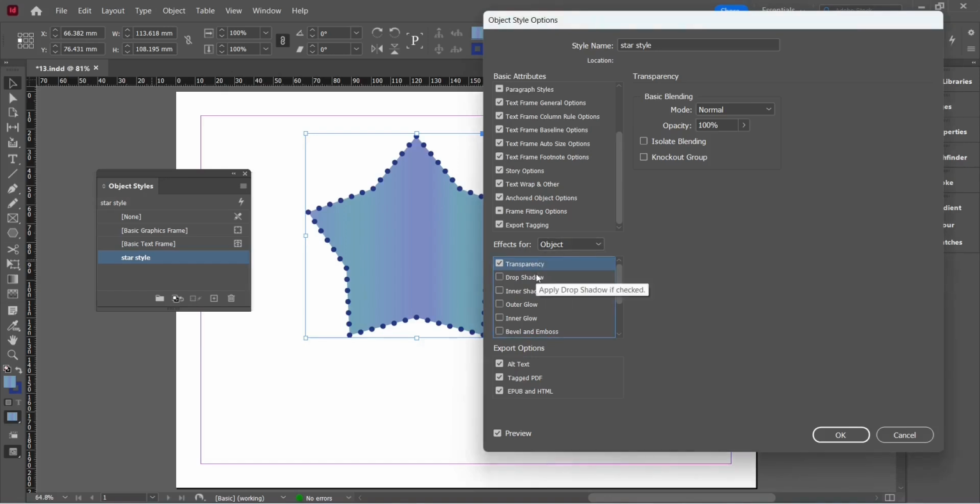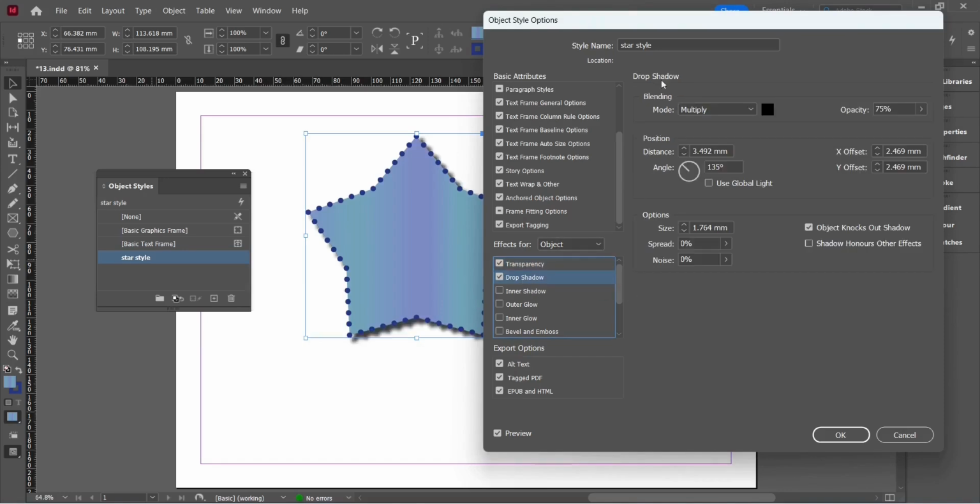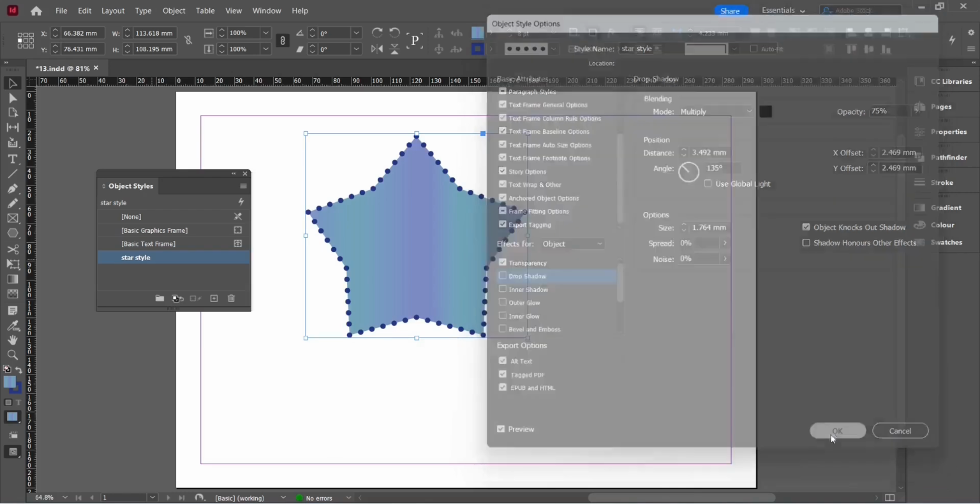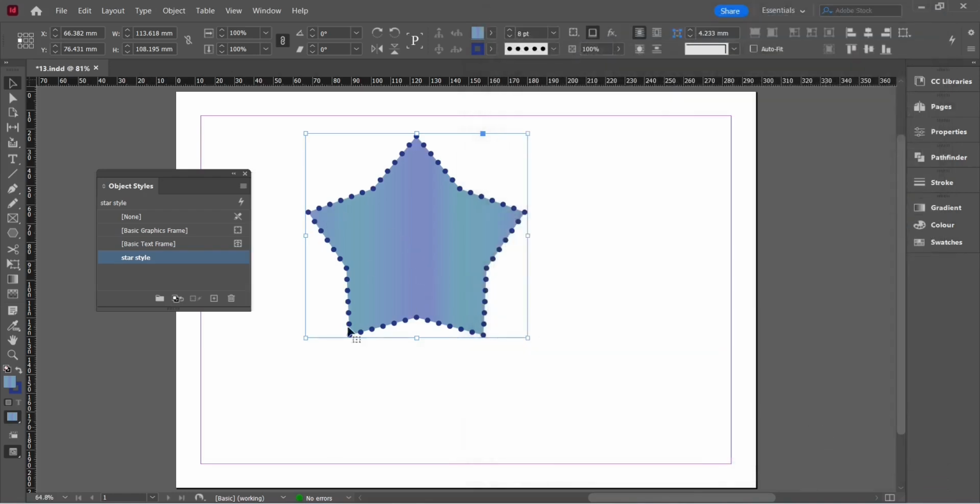These are the same effects we already saw in the last video. So you just have to click on them, and here we are, we have exactly the same parameters that we can find on the effects panel. So I'm not going to show you again. If you missed the lesson about them, you can always find the video in this channel of this InDesign course. Once you've set all the parameters, all the settings you want, we can go on OK. And here we are, we just saved the star style.